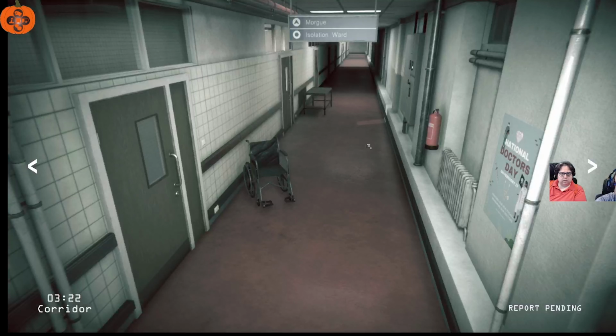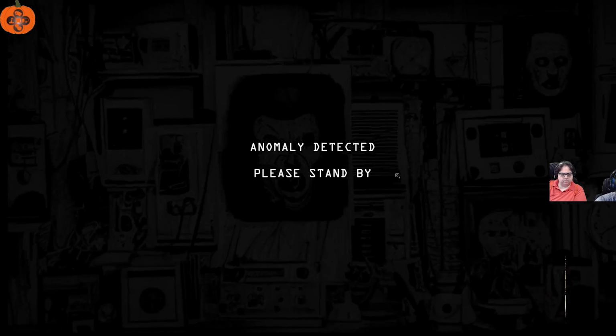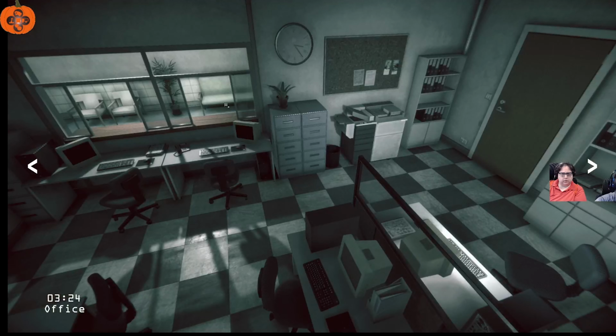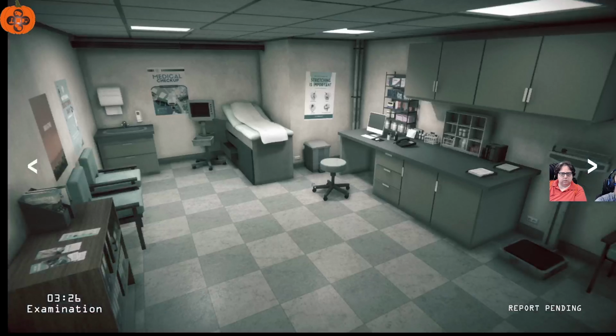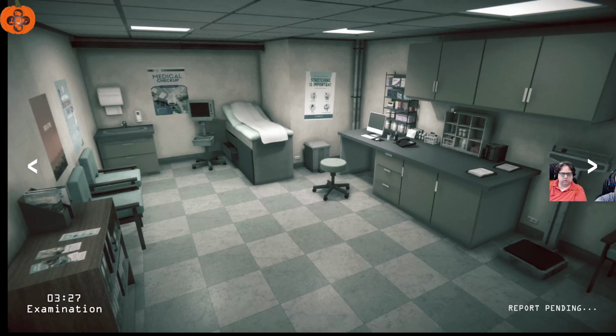And we finally caught something. Isolation Ward, Morgue, Doctor's Day. Yeah, it's not fun. It's very weird. Wait, those on that side? I would check it anyways, just in case.